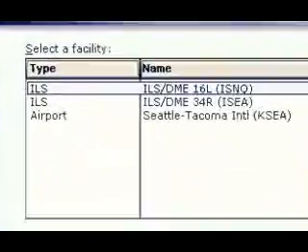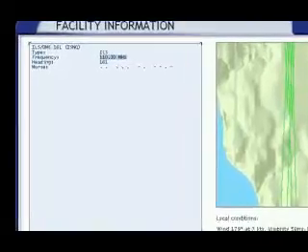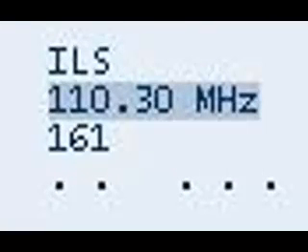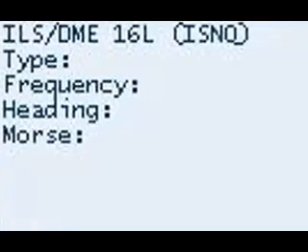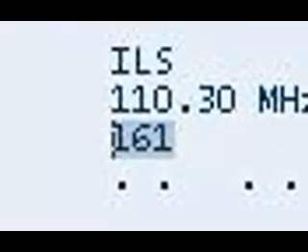Under Facilities, locate the runway again and double-click it. In this case, it's ILS DME 16 left. It should bring up facility information. Take a look at the frequency. In this case, it's 110.30 megahertz. Memorize the number or write it down. Now take a look at the heading. For us, it's 161. Again, memorize it or write it down.